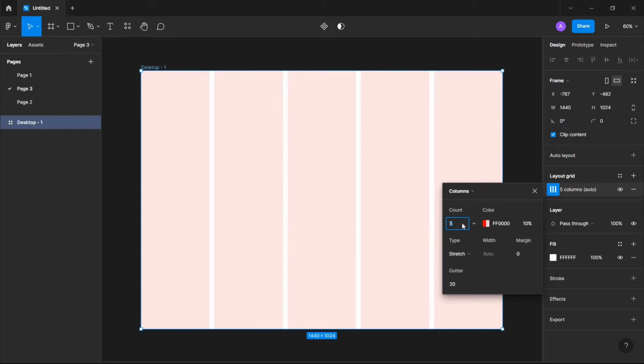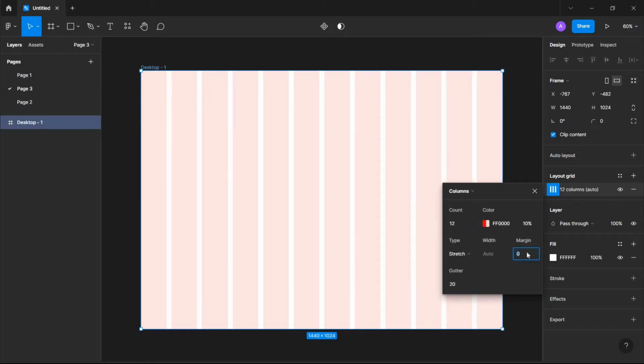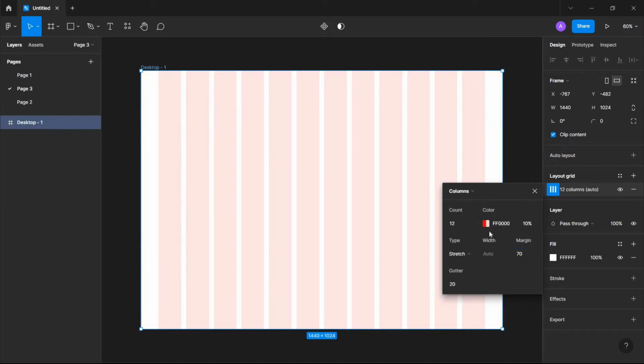Now we have 5 columns, but I'm going to turn this count to 12, and the margin to 70. Then I'm going to leave everything else as it is. So let me just enter. Yeah.